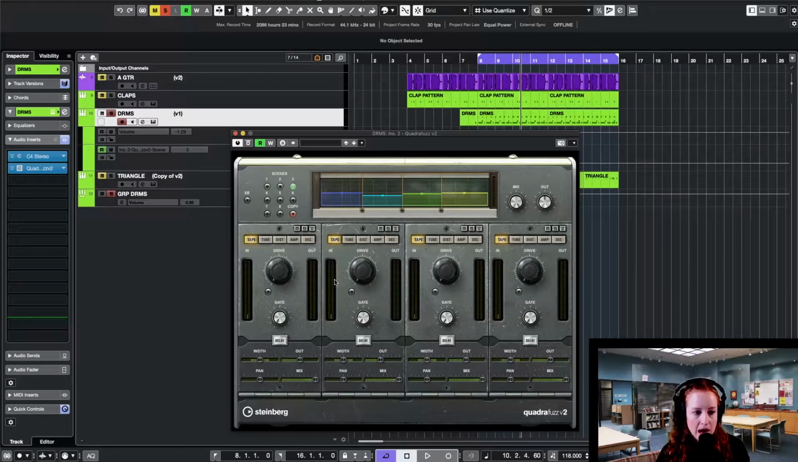Next, I want to talk about the in and out. So this is basically saying, what is the level of the signal coming in for this frequency band on the left? And then what is the output after distortion is introduced? That's the output. The other knob that is across all the different types of distortion is the gate.